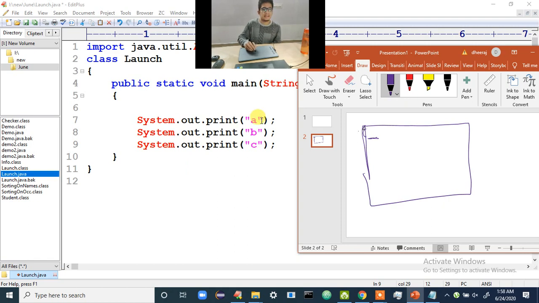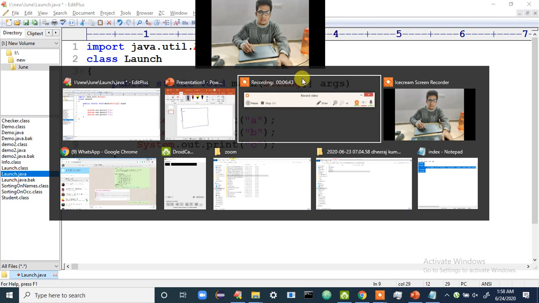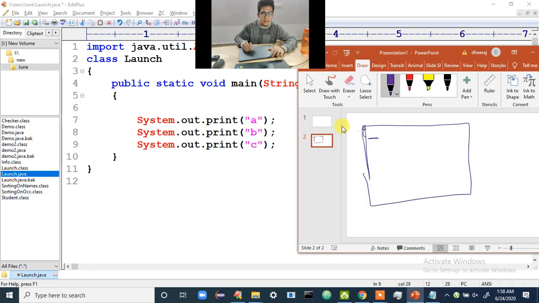You are telling print A. As soon as you tell print A, A is printed, but the question is where it is printed. The A will be printed where the current cursor is. After printing A, where will the cursor go? Will the cursor stay there only? No. The cursor will immediately shift to the right as soon as you print something. The cursor has gone forward.